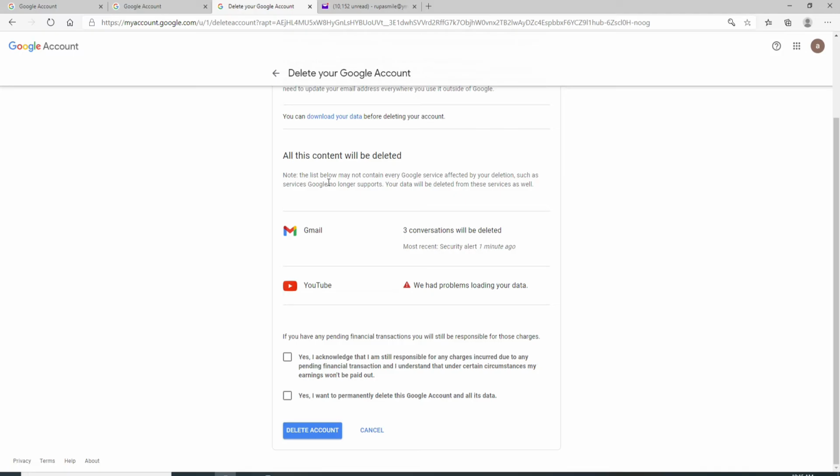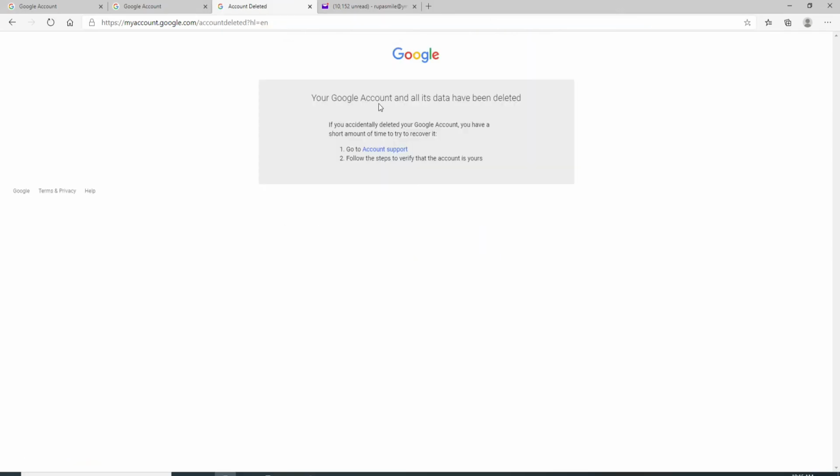Deleting your Google account means that you'll lose all the data and content like emails, files, calendars, and photos. You won't be able to use Google services with your account once it is deleted, and you'll lose all the access to subscription and content you bought with the account. Click on the box, and after you're done, click on Delete Account. Now your Google account and all its data have been deleted.